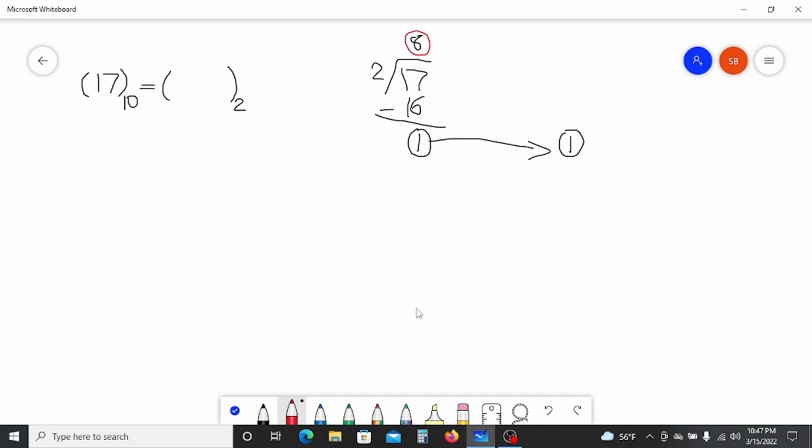Your new number is 8. We need to take this new number and divide by 2 again. 4 times, as you see. 4 times 2 is 8. Remainder is 0. Okay, let's take this one in the circle. Take this one here. This is another number. Another remainder, 0.